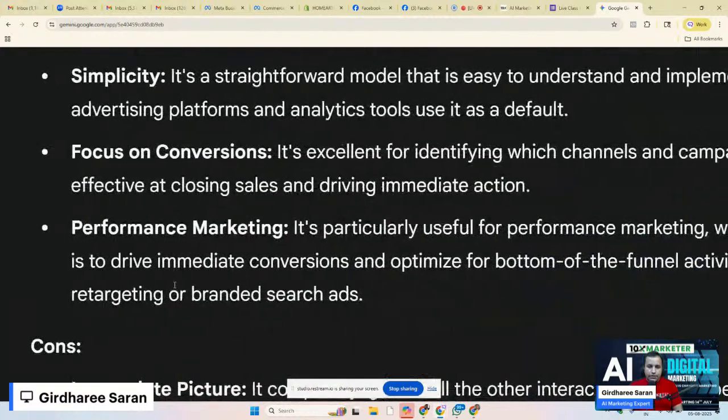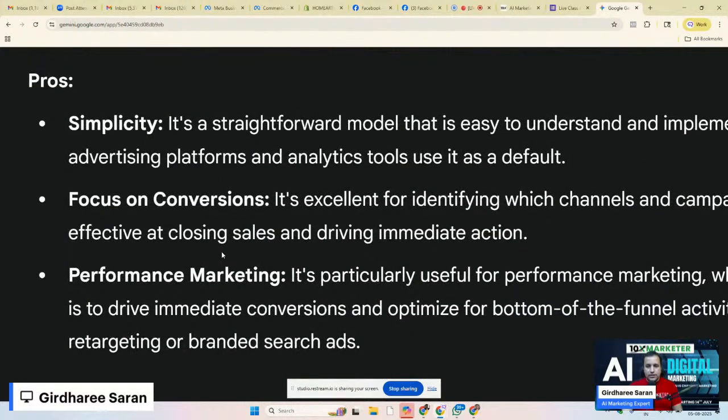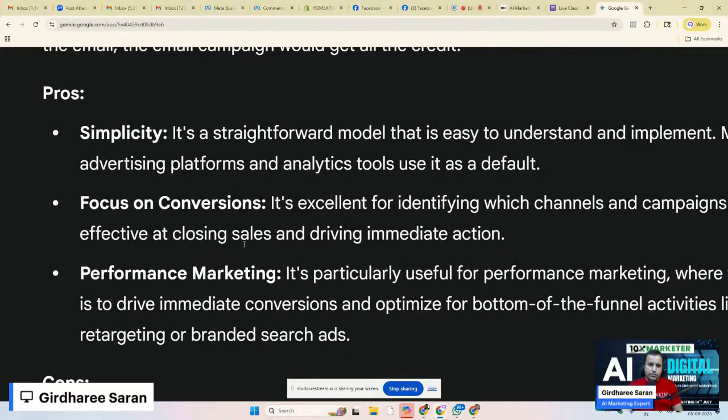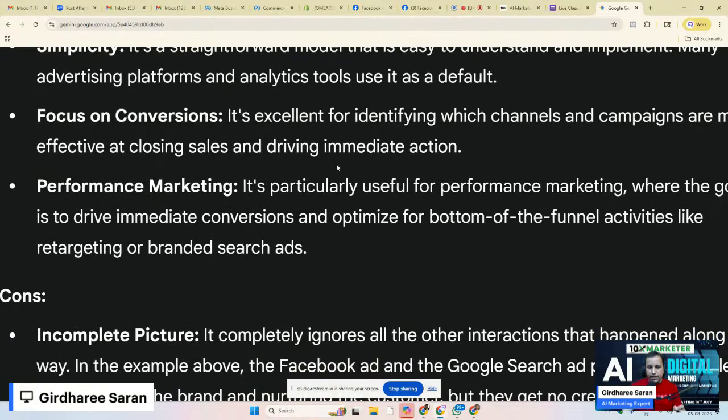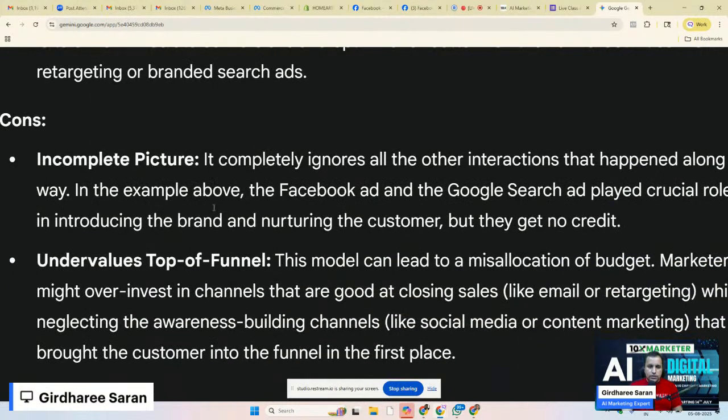There are some benefits, such as simplicity. This is a simple example, but real examples are much more complex. It gives you a straightforward model which is easy to understand, because you know who brought this particular individual who made the purchase at the last time, because that is the time when we made the purchase, right? But the con is you have an incomplete picture.